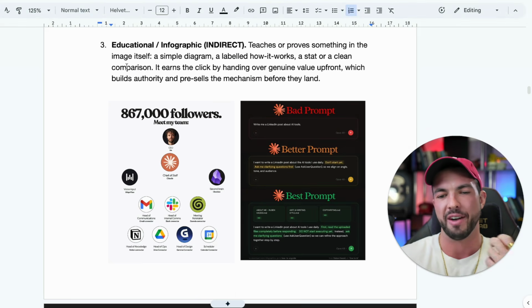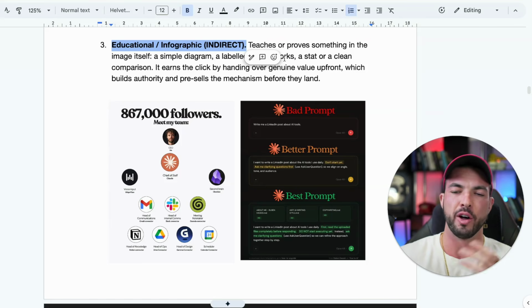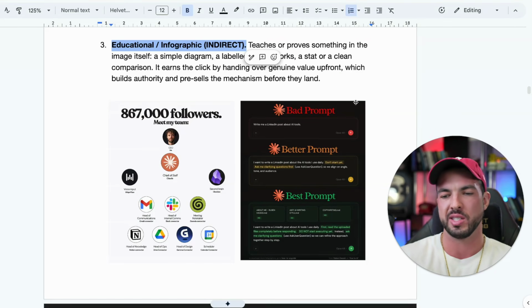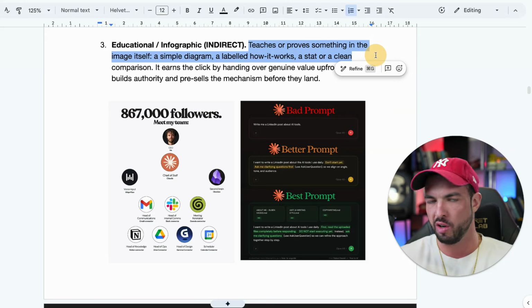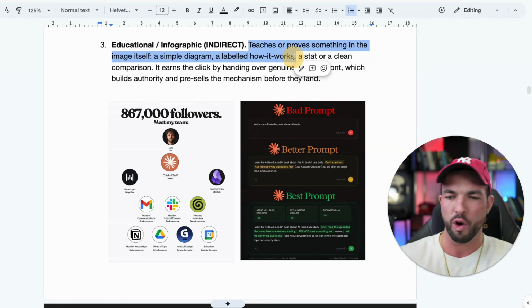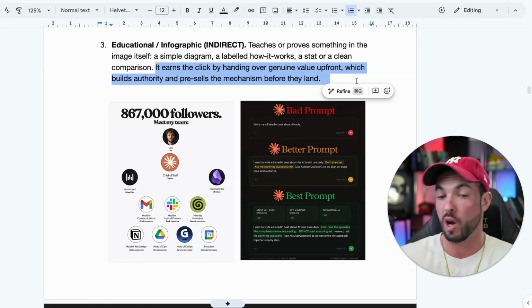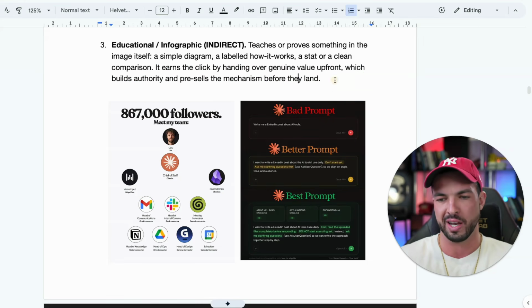Type number 3, we have educational / infographic. Now, this could be direct or indirect. I typically see it more as indirect. This basically teaches or proves something in the image itself. So it could be a simple diagram, how it works, a stat, a clean comparison, and it earns the click by handing over genuine value upfront, which builds authority and pre-sells the mechanism before they land.